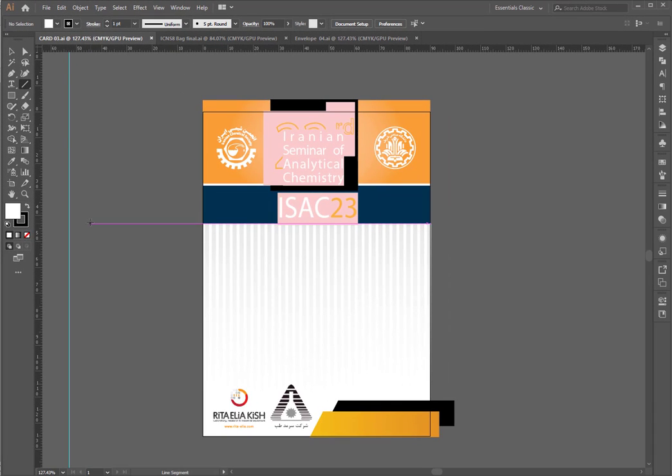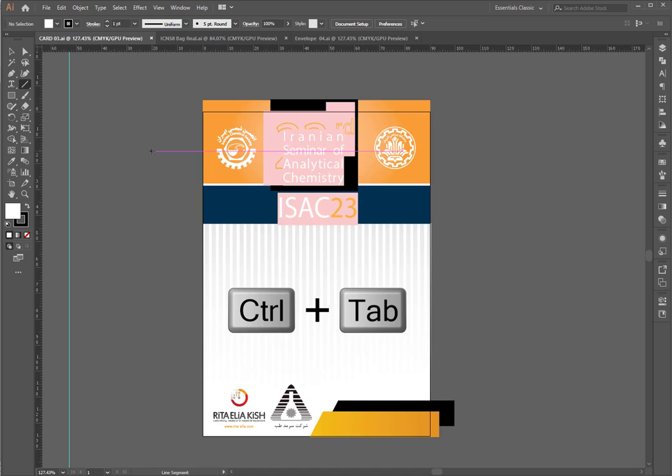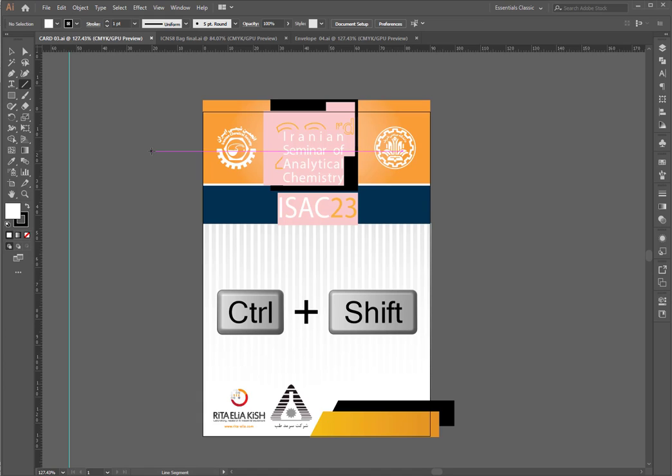And another thing that you can do is navigating through different documents by using shortcut keys. There are two shortcut keys that you can use. You can use Control Tab to navigate through multiple documents from left to right, and you can use Control Shift Tab to navigate through different documents from right to left.